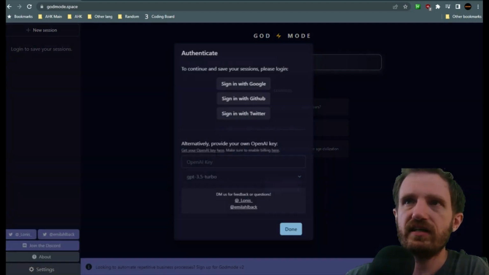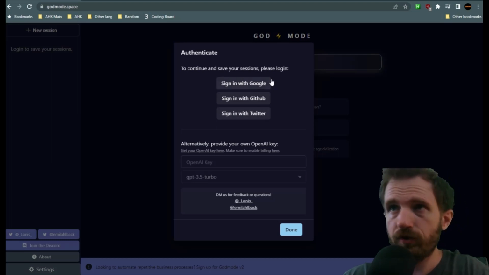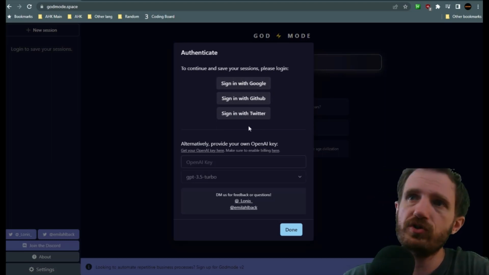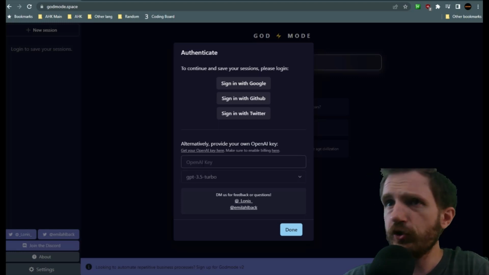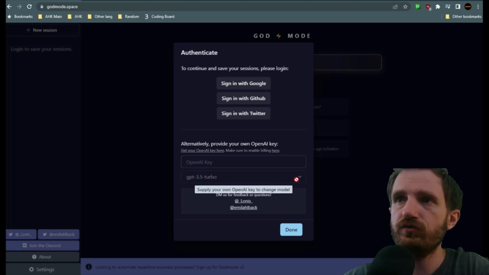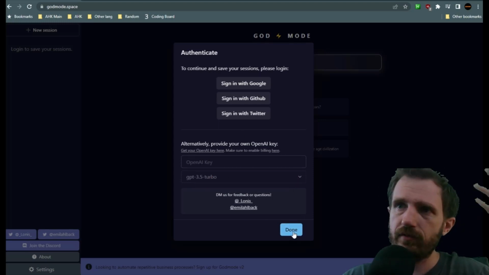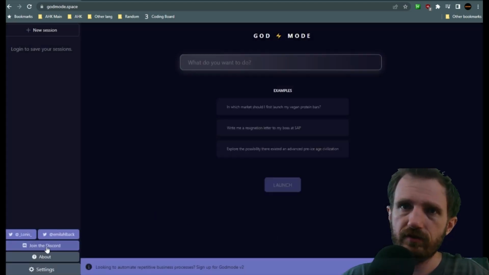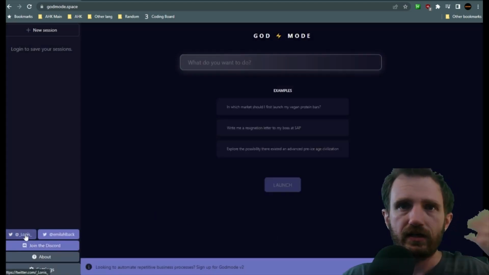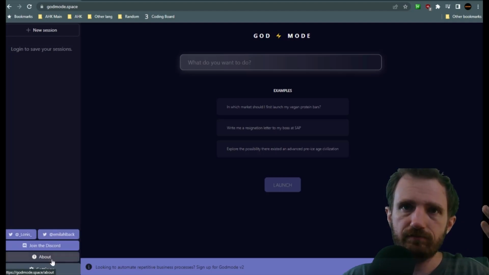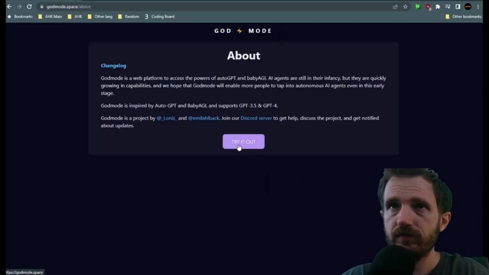We got some settings here. You can sign in with Google, GitHub, and Twitter. I'm sure more stuff. Your API key goes here. You can choose which version, which I guess you would have to do in order to change your version. So there's that, very basic. You got contact here if you want to give them feedback. There's Discord, their Twitter, and an about section if you want to learn a little bit.